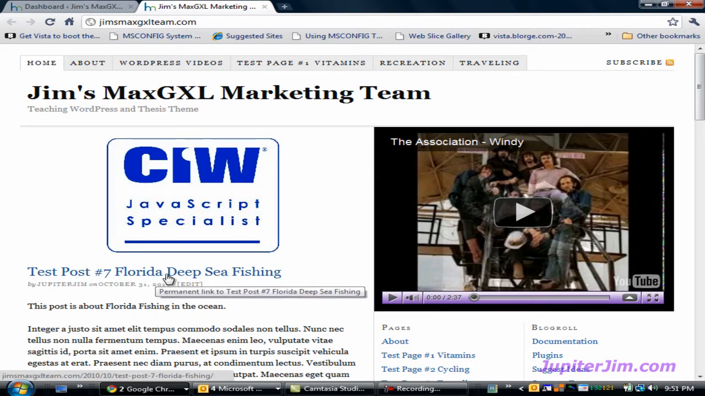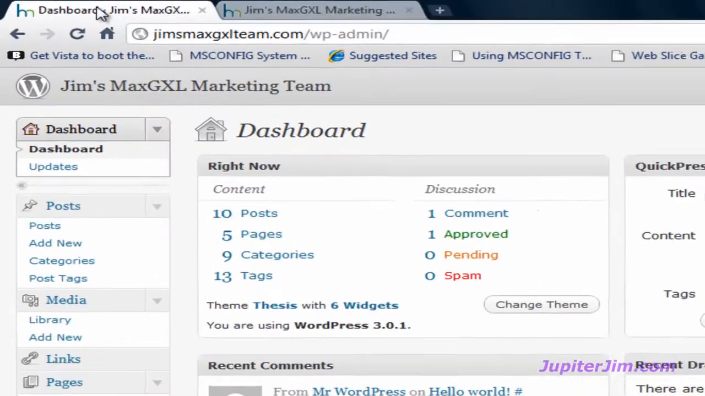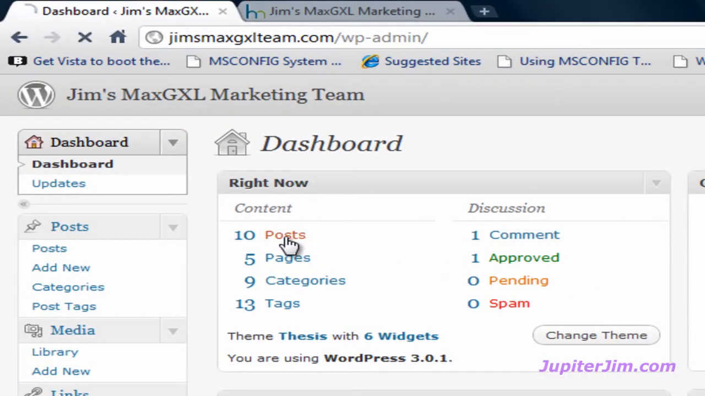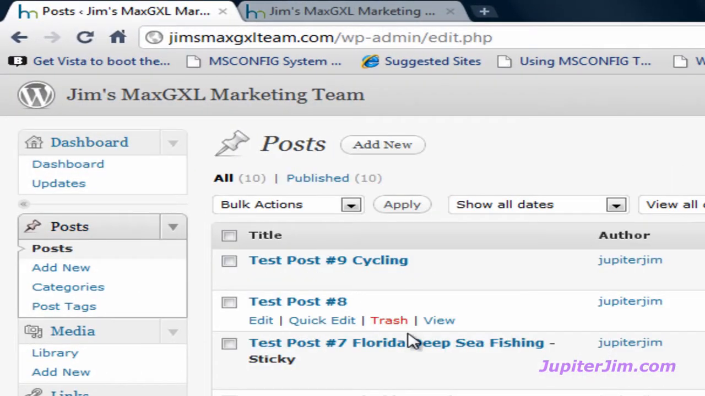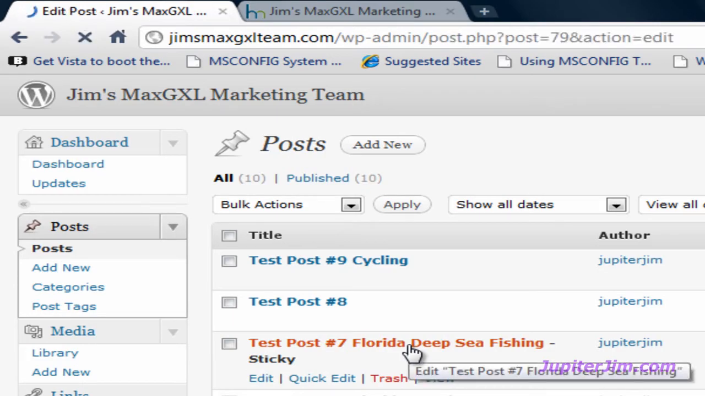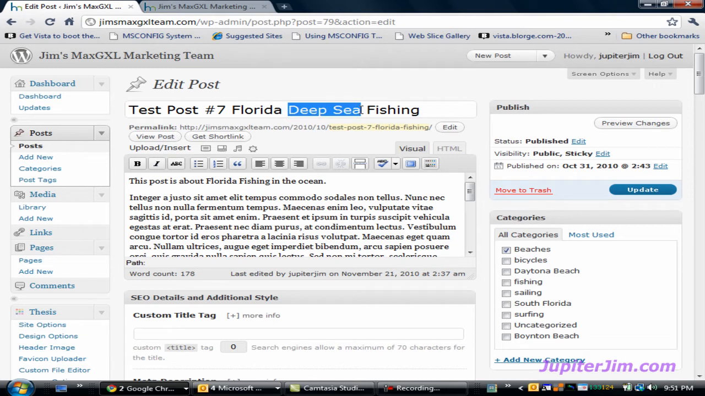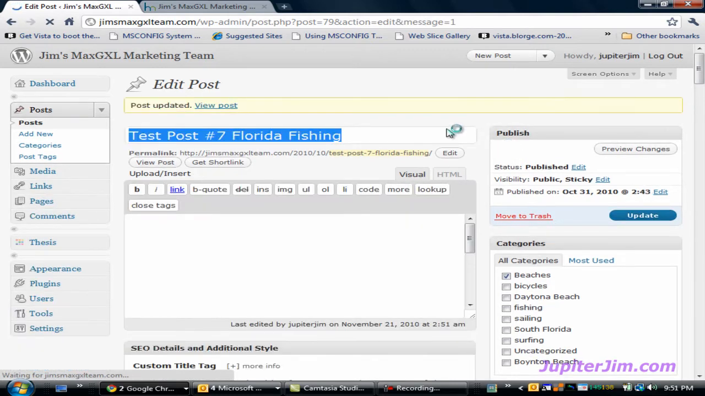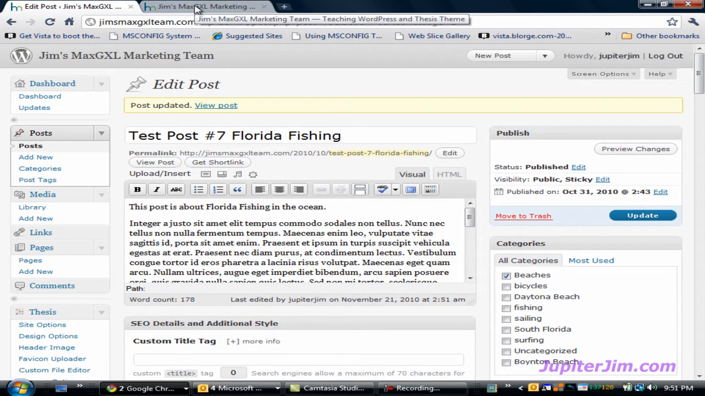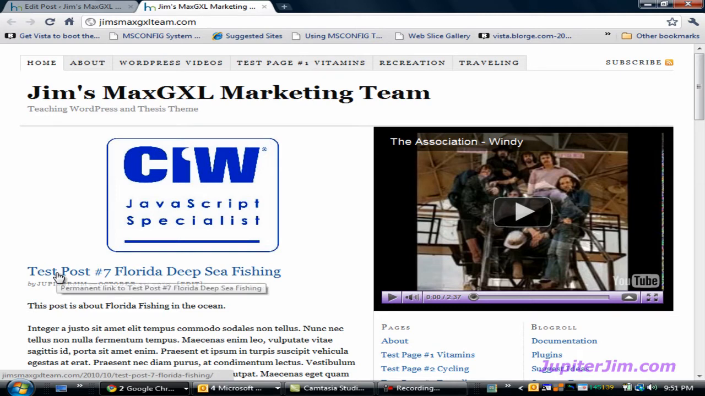Okay, so if I want to make, say, an update to test post number 7 deep sea fishing, and I just want to change it to, say, test post number 7 fishing, Florida fishing, what I would do is click in dashboard. I would go to posts, click on this post here, delete deep sea fishing, hit backspace a couple of times, and click update.